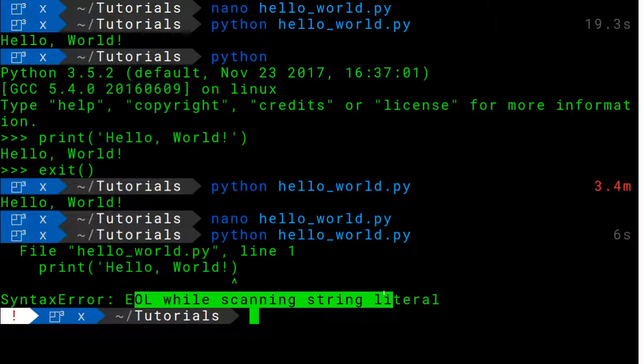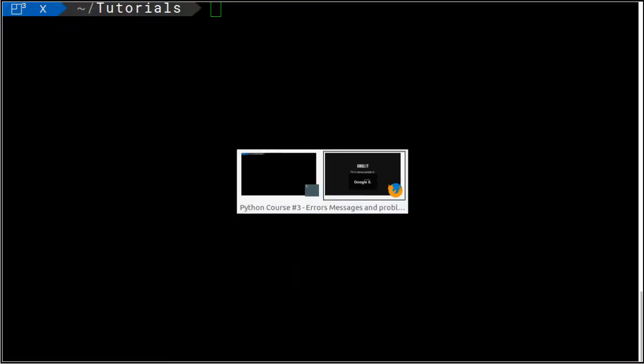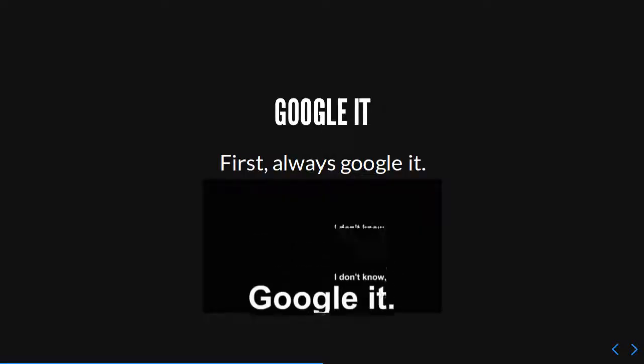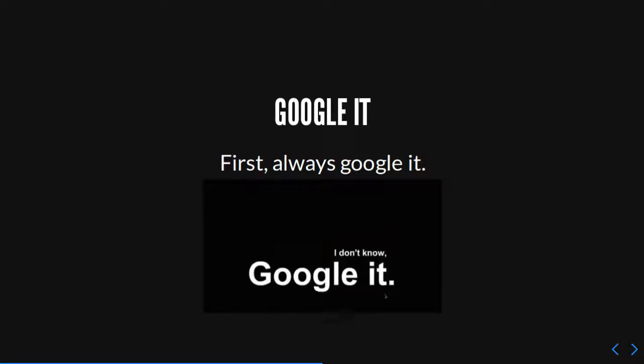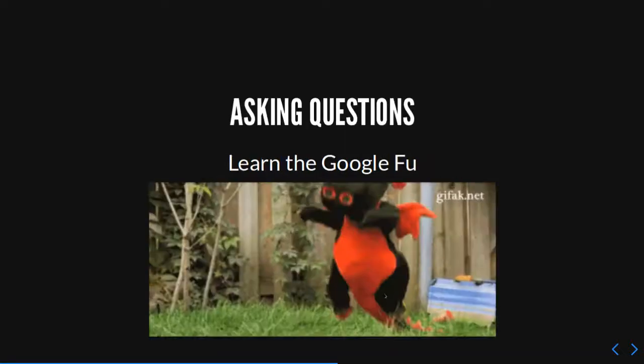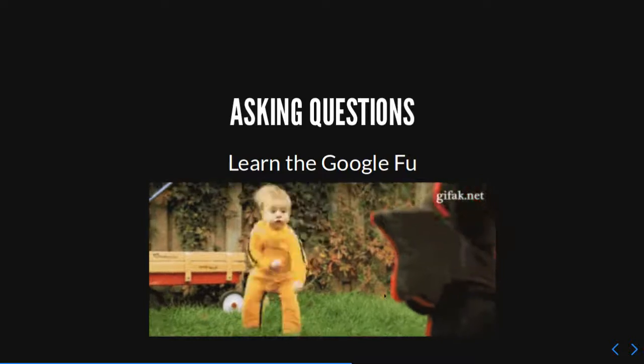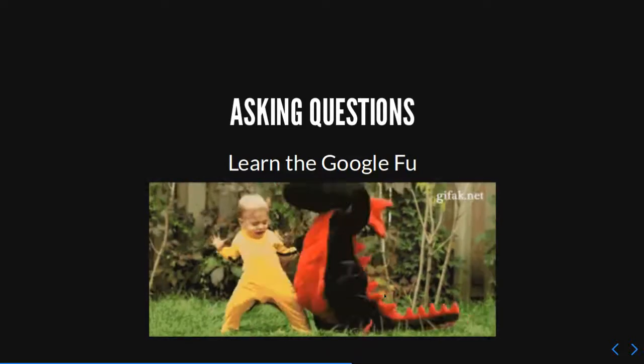And what happened with this code is Jason was sloppy and he forgot an apostrophe, and now it won't execute. But pretend you didn't know that and see how much Google can help you. So let's go back. So Google, all right? I don't know. Google it. That should be your big mantra in your mind. Okay. Also, it's a good time to start learning Google Foo.